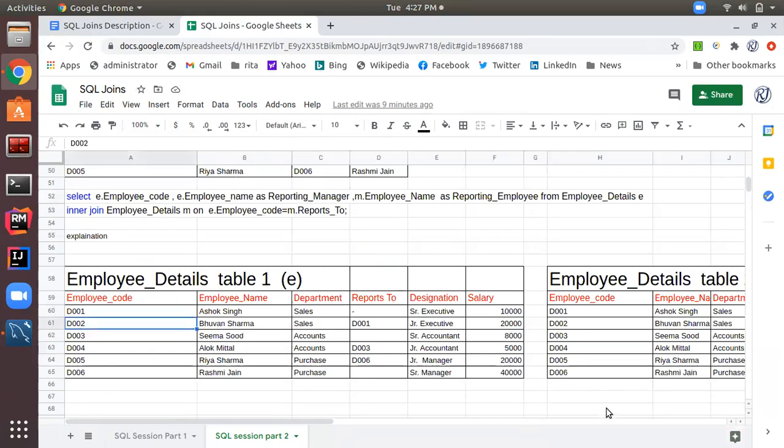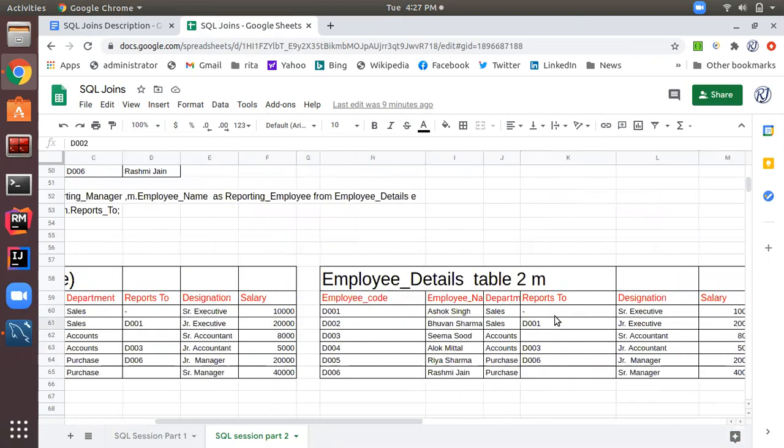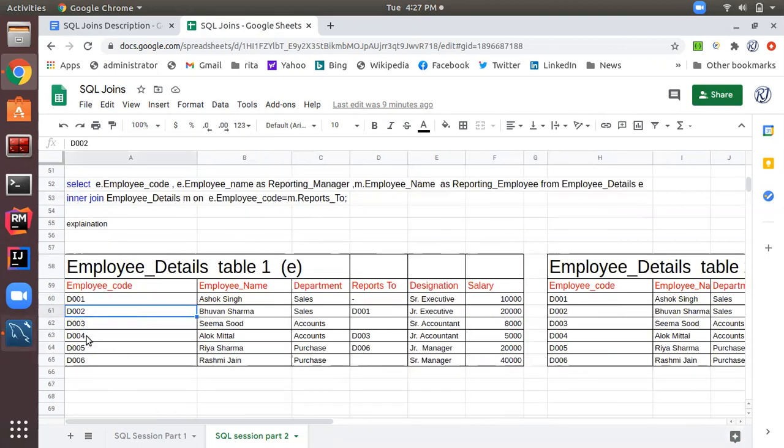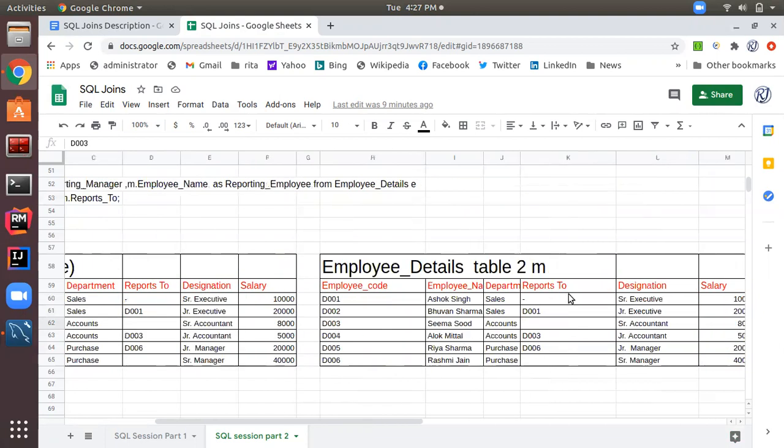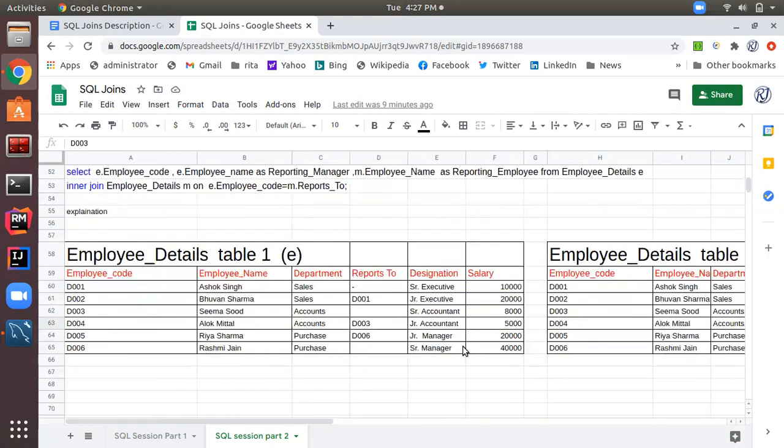Next, when it completes scanning for this table, it will go to the second row and scan the whole table. It doesn't match reports to. Here also it doesn't match reports to, so it won't show this row in the result. Similarly, it goes to D003 and scans the reports to column. Here it matches, so it will show the information corresponding to these rows.